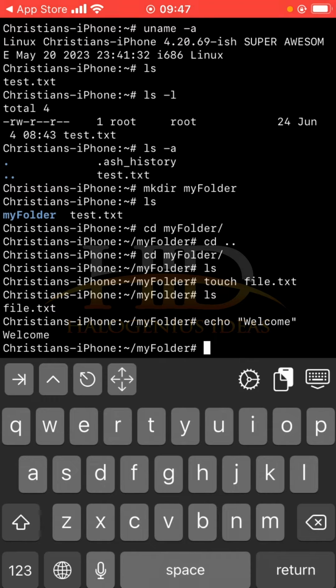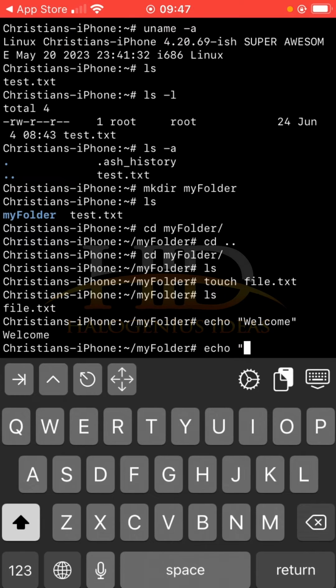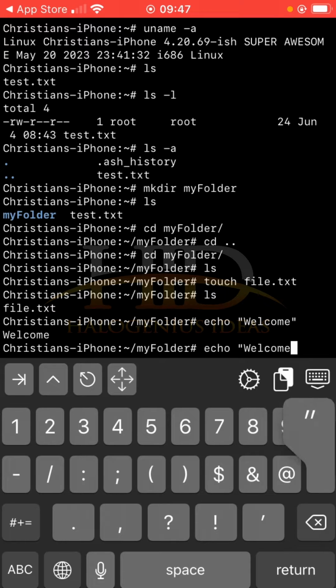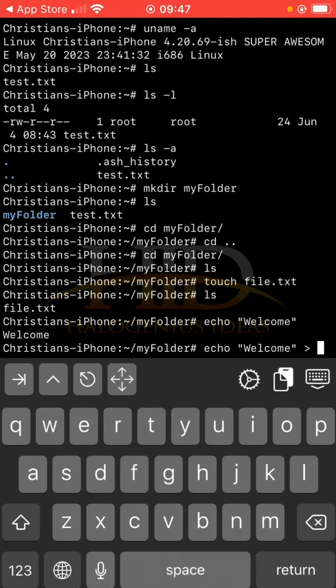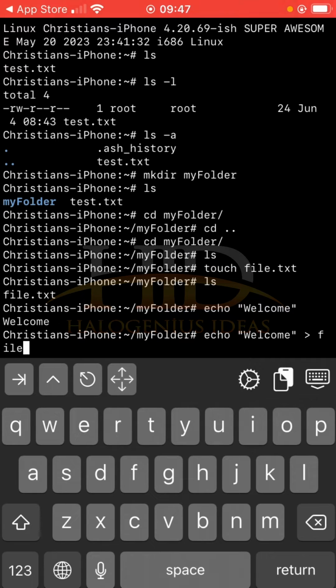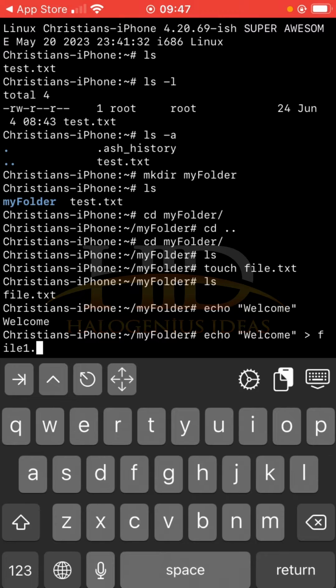So if you want to echo this particular welcome into a file, you can do something like echo welcome into, let me say file1.txt. So I will keep the other one.